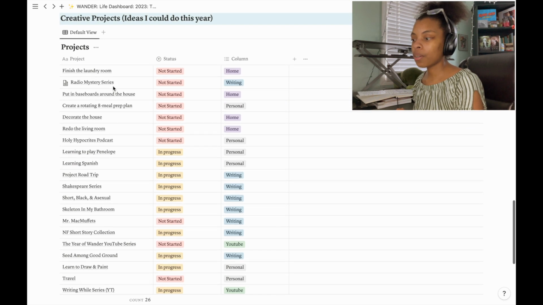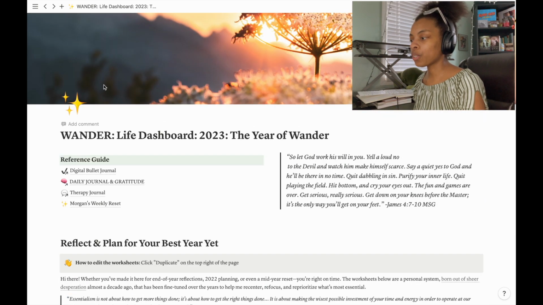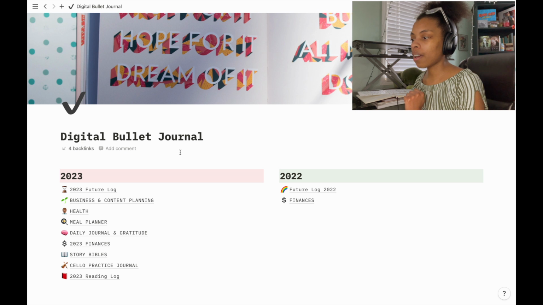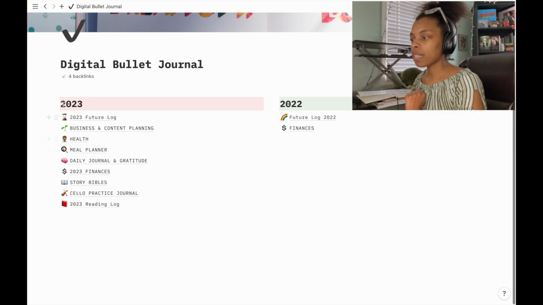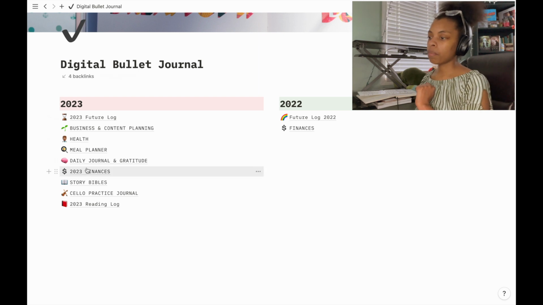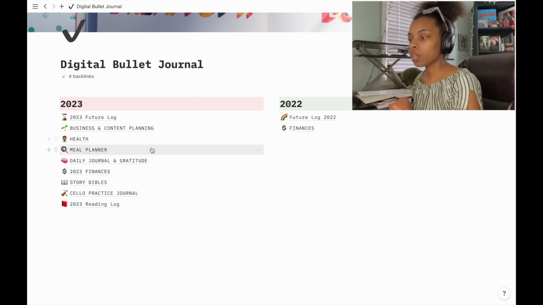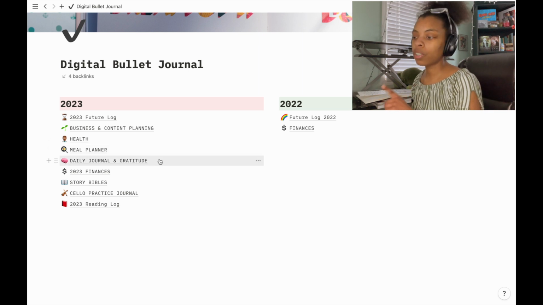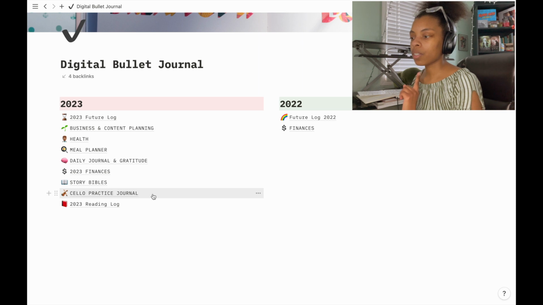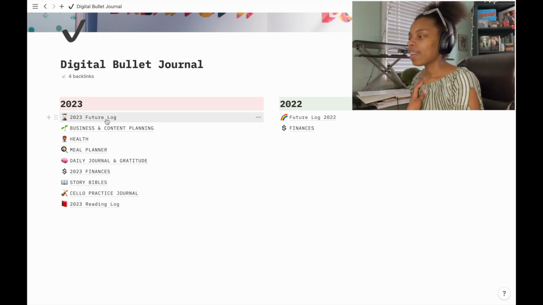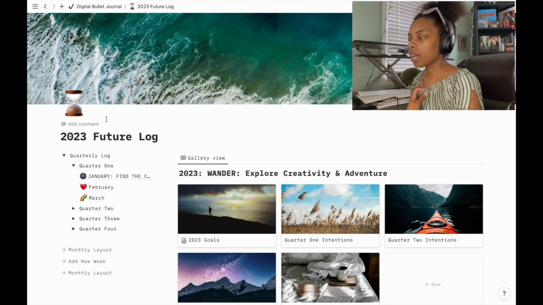And then we go to my digital bullet journal. Yay! So in my digital bullet journal, I have all of these tabs. So I have my future log, my business and content planning, my health, my meal planner, my daily gratitude journal, my finances, story Bibles, cello practice journal, and my reading log. Some of these we won't go through because there's personal information on there that I don't wish to share with you. I'm sorry. Okay, so first let's go to my future log.